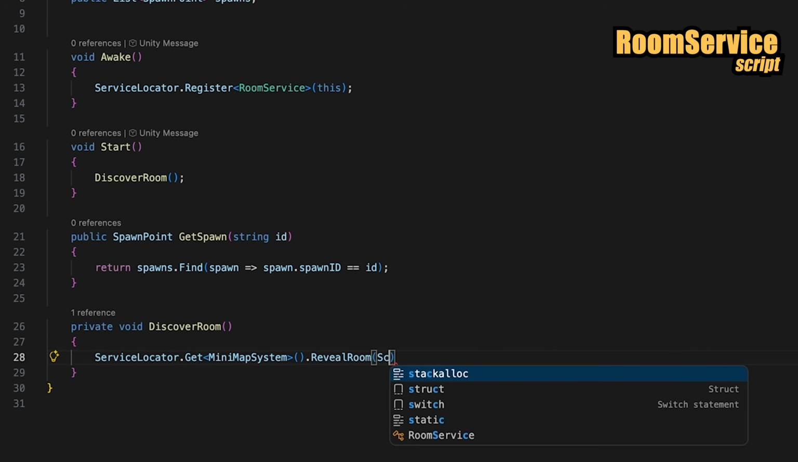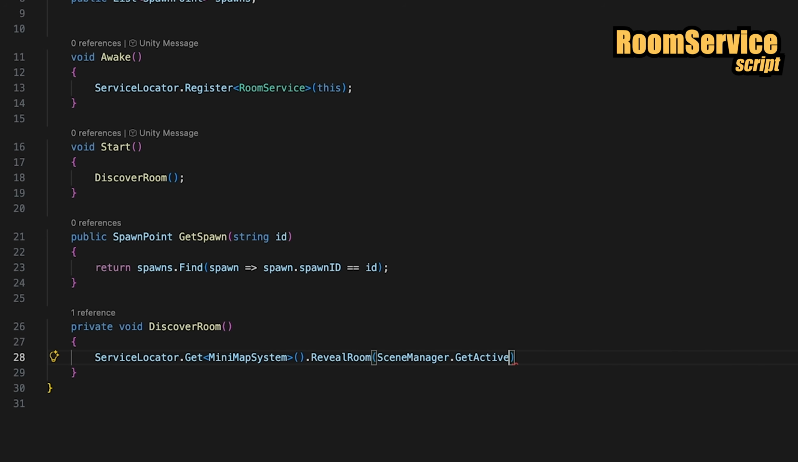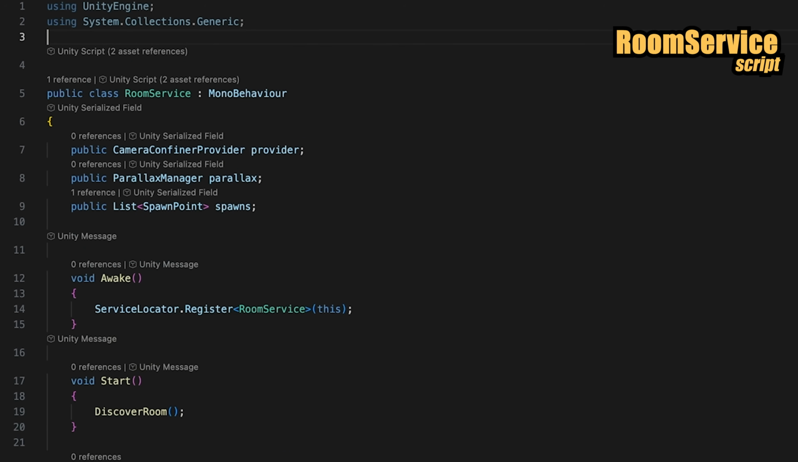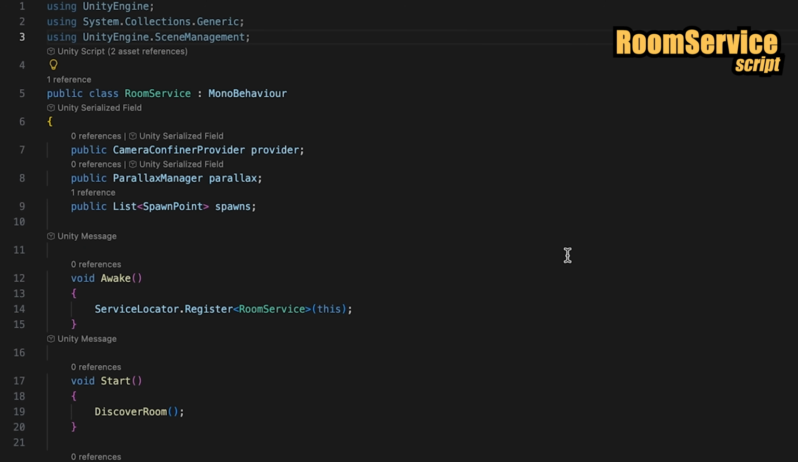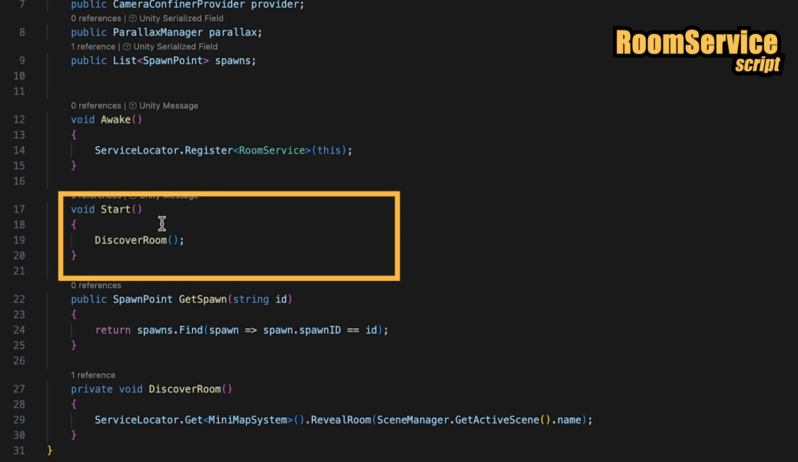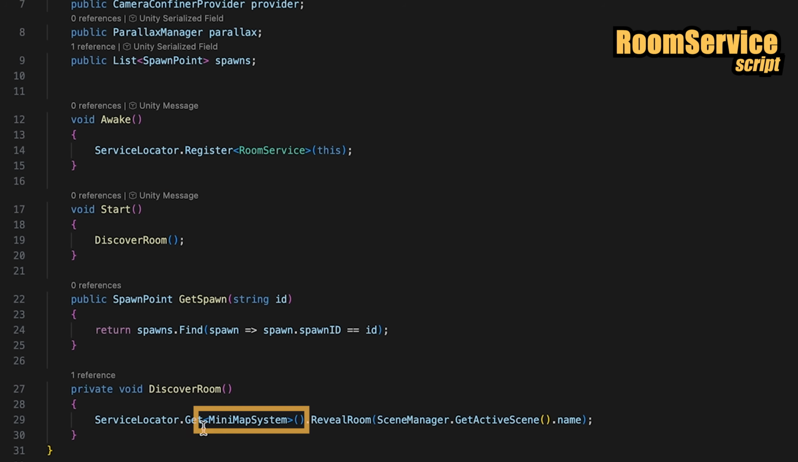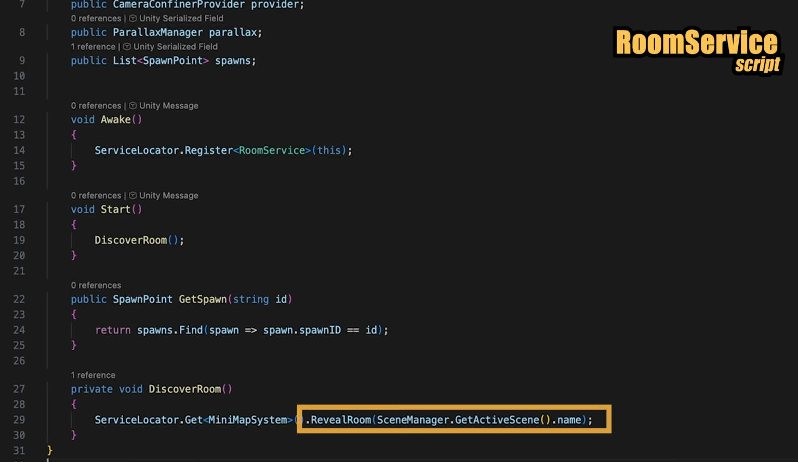Now of course reveal room needs to know what room we just entered. So here we're just going to ask our scene manager to get the active scene, and specifically we want to pass along the name of that scene. Now this will give us an error, so up top we just need to make sure that we add using UnityEngine.SceneManagement. Alright, so now whenever we enter a room, in start, the room service will let the minimap system know that it needs to reveal that room.